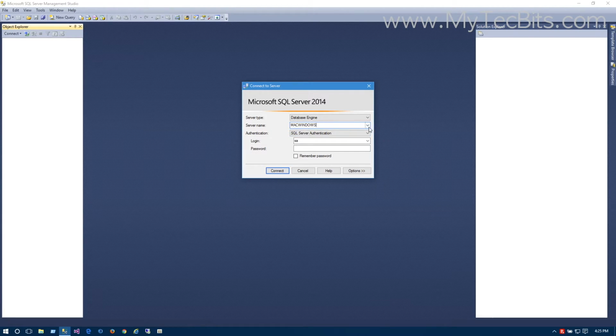In case the SQL Server is on the same machine along with SSMS, then you can just enter a dot to connect to the default local instance of the SQL Server. Another option is to enter local in opening and closing brackets.